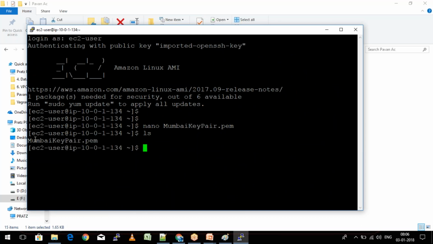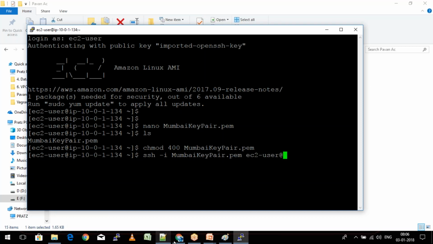If I say ls, I'm able to see the Mumbai key pair. So I'll first change the permissions: chmod 400 Mumbai key pair.pem. Now I'm going to go ahead and use this. I'm going to use the SSH terminal to log in inside the instance. So I'll say SSH -i, which is for identity, and the identity here is the Mumbai key pair, and then we are going to log in to the server with the name ec2-user@.